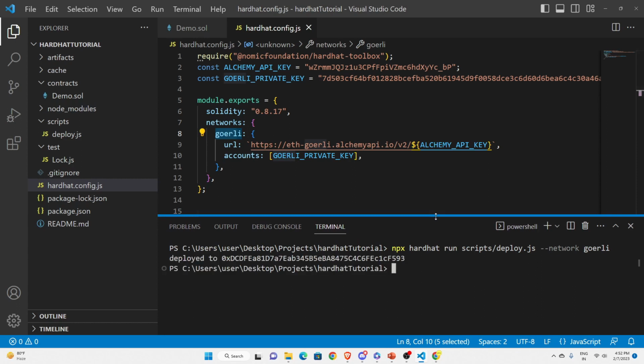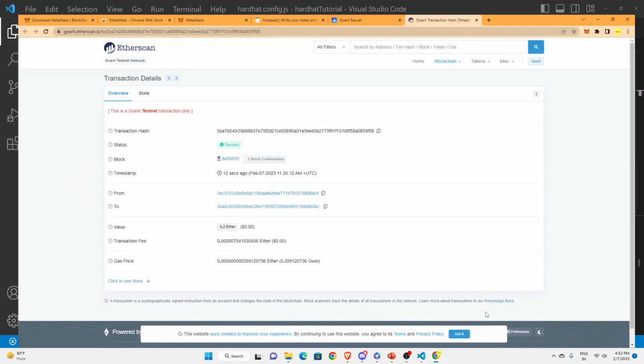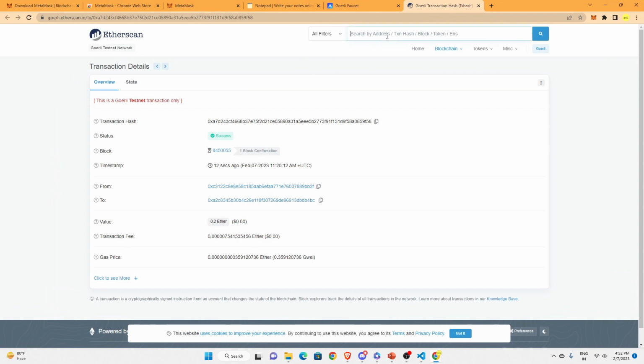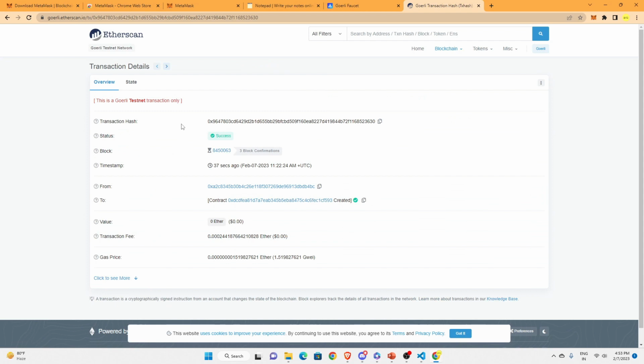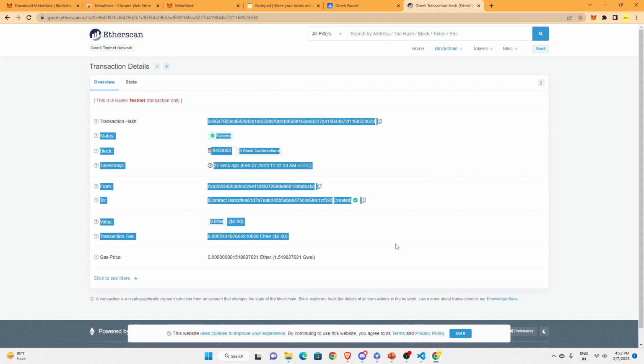Let us see. And hooray! So here we have the contract address, and this contract address is for the Goerli test network, which we can confirm as well. Let me copy this and go to Chrome, and then we simply have to search for it. I'm pasting the address, and I'm on Goerli etherscan.io. I will search it. And hooray! Here is our smart contract deployed 30 seconds ago. So this is our beautiful smart contract deployed on the Goerli test network, which we have done using Hardhat.